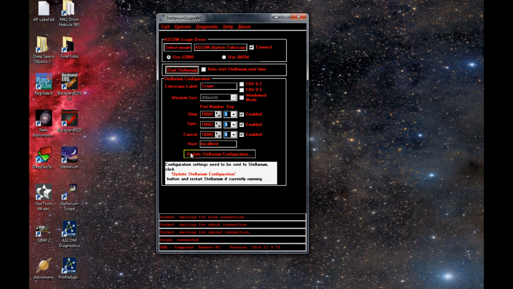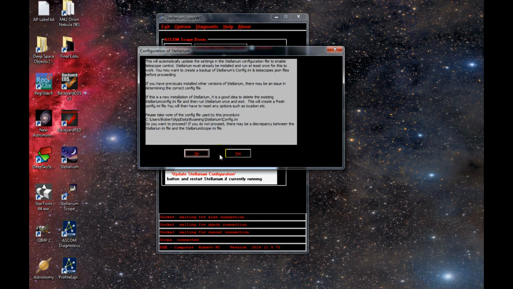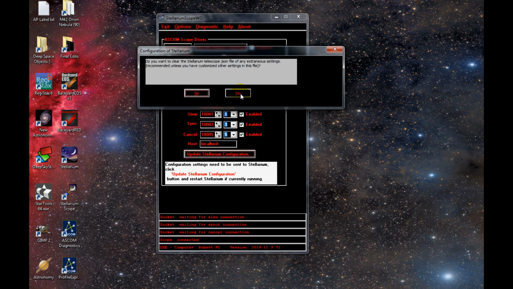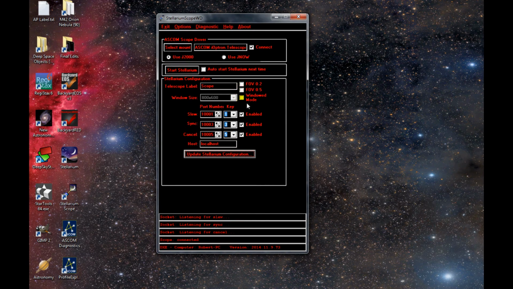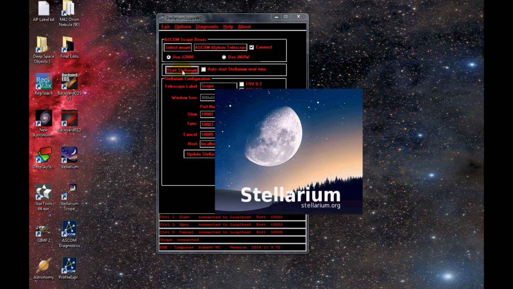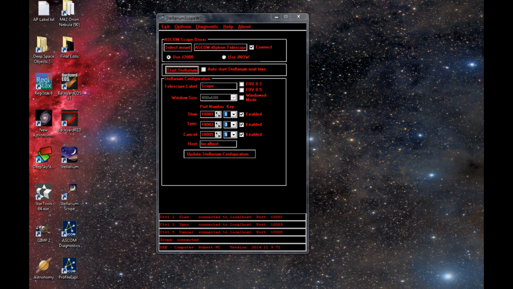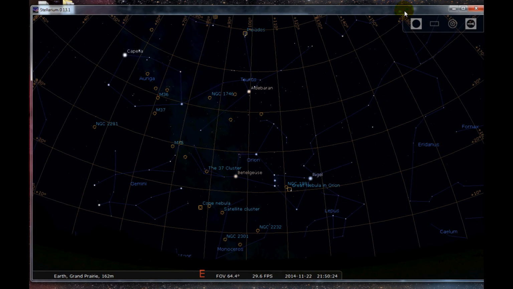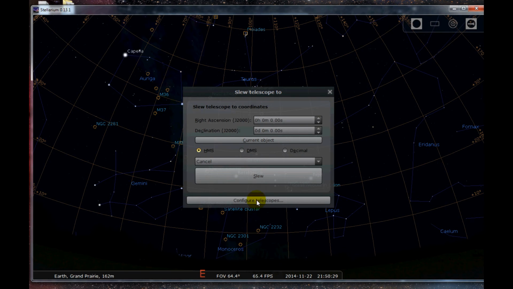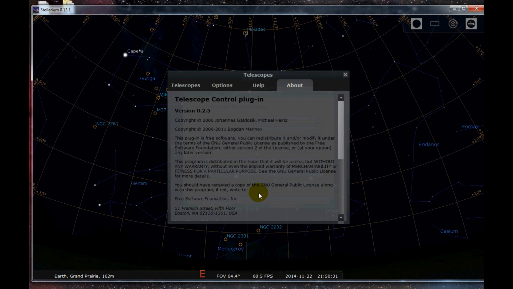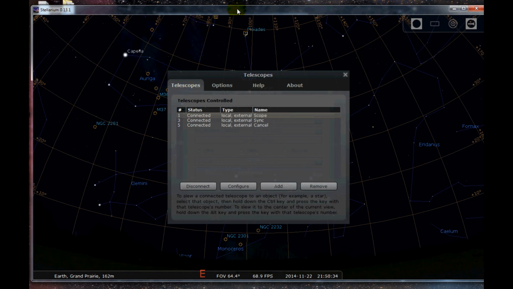Next, I will click on Update Stellarium Configuration and click these two buttons. And now I'll click here to start Stellarium software. Wait for my software to load up. And I'll click on the telescope icon and I'll click on Configure Telescope. On my telescope tab, I should have my telescope listed there and it should be connected.